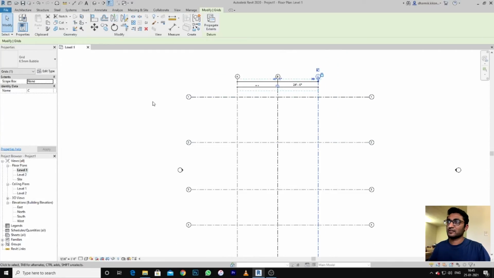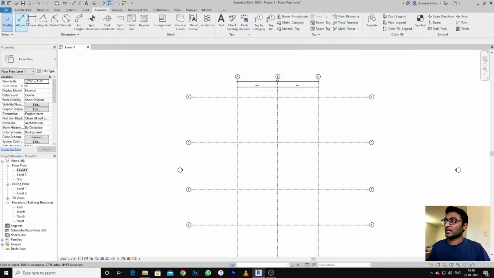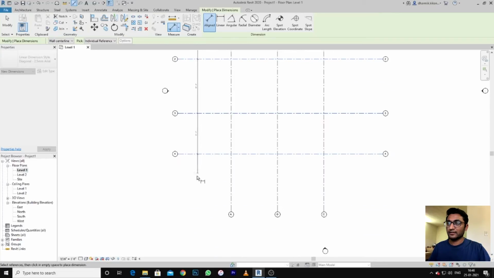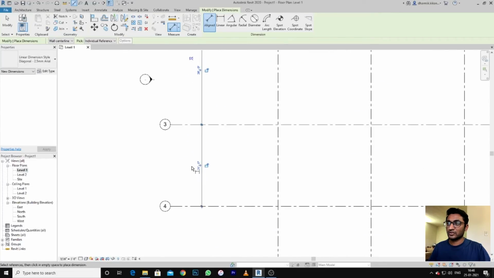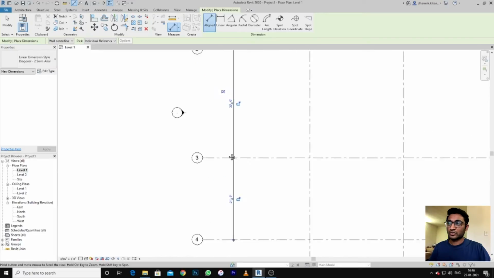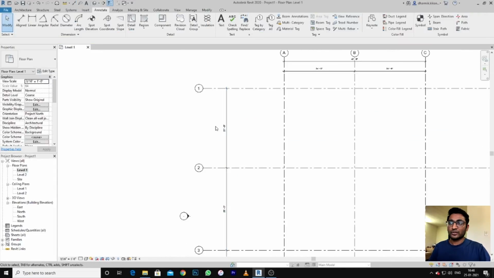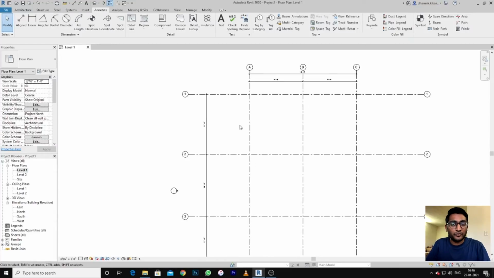So let's start. Before that, press Escape to come out of the command. Select the Align, select 1, 2, 3, 4, and click on the outer side. As you can see, you get the dimension in between the two grid lines. That's it. Okay, so now as we know the grid line is fixed.